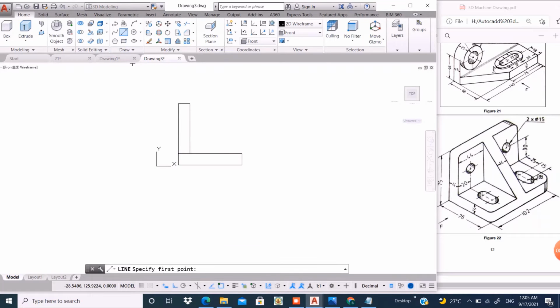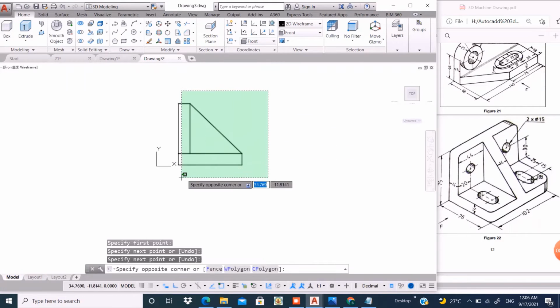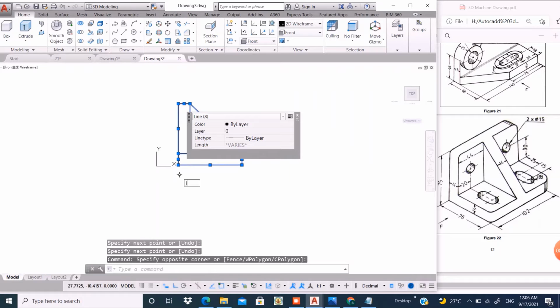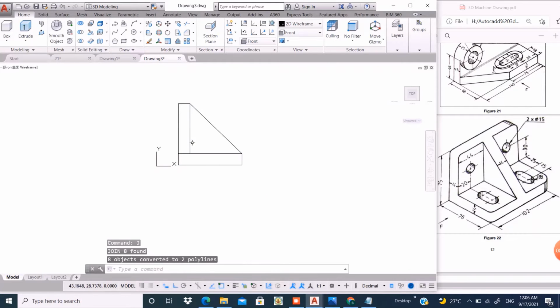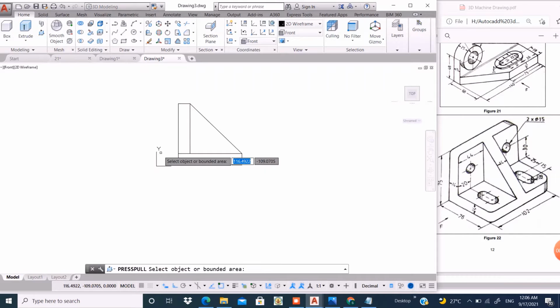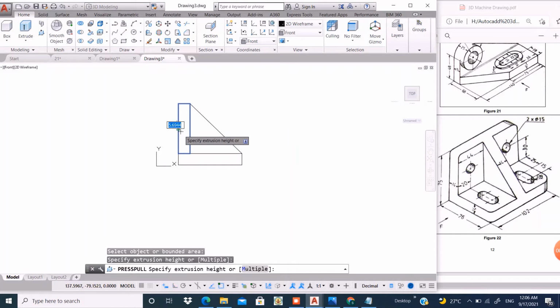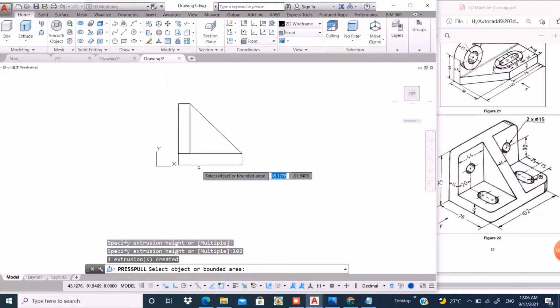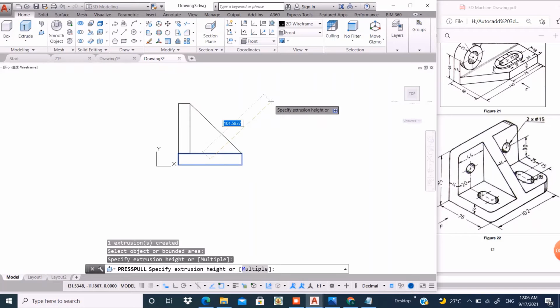Again line command, click here and join. Select all the objects, type J, J for join. So all the lines are joined together. Now go to press pull command, simply press pull it for a distance of 102 unit and this region also 102 unit and this region of 14 unit.